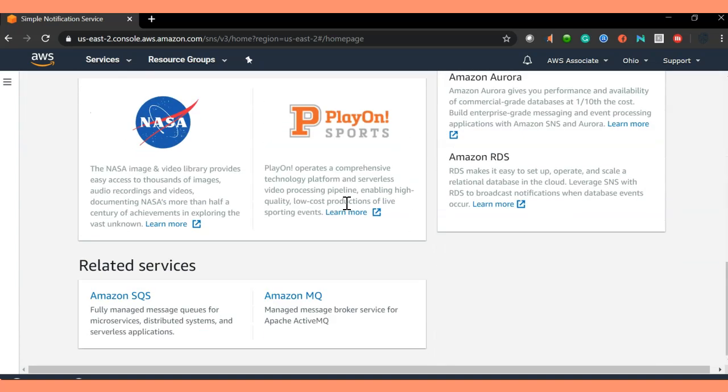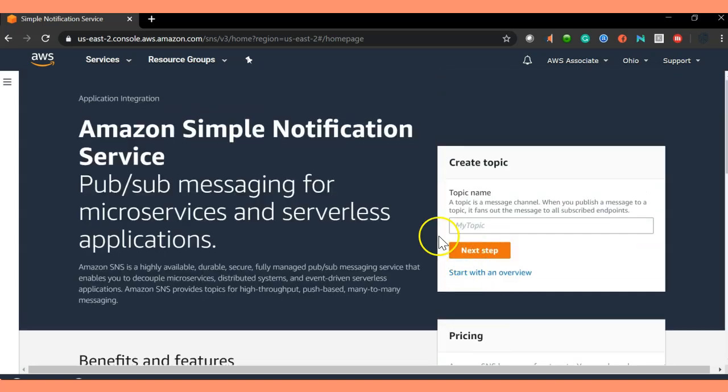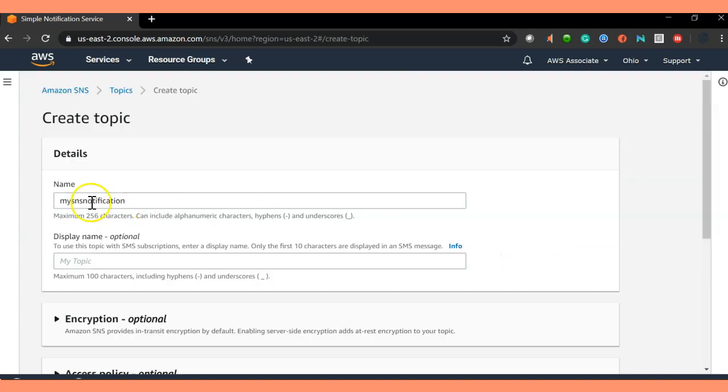Since this is the first time I'm logging into my console, you can see there is no SNS service created yet in my account. So I'm just going with the topic name. Let's enter my topic name, let's say My SNS Notifications. That's my topic name here. Let's go to the next step, and my display name would be the same.